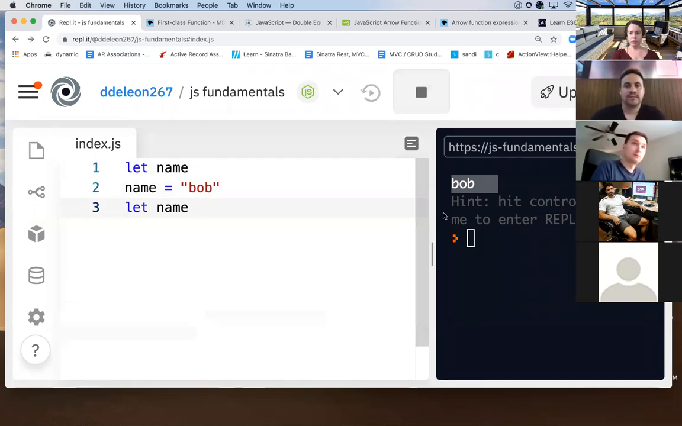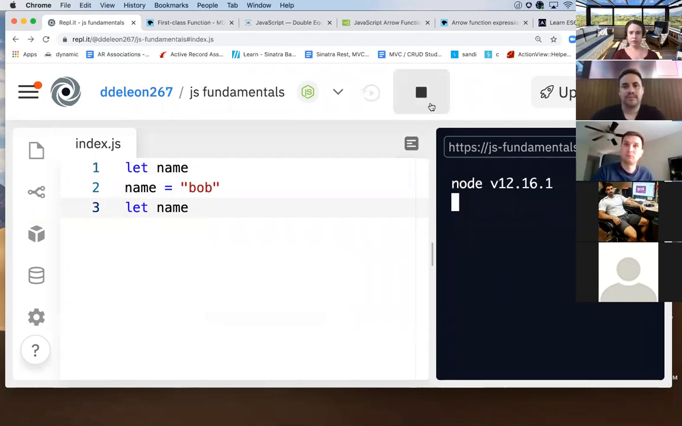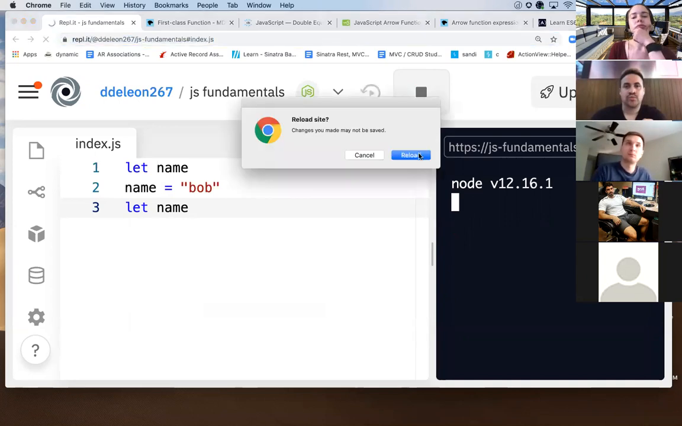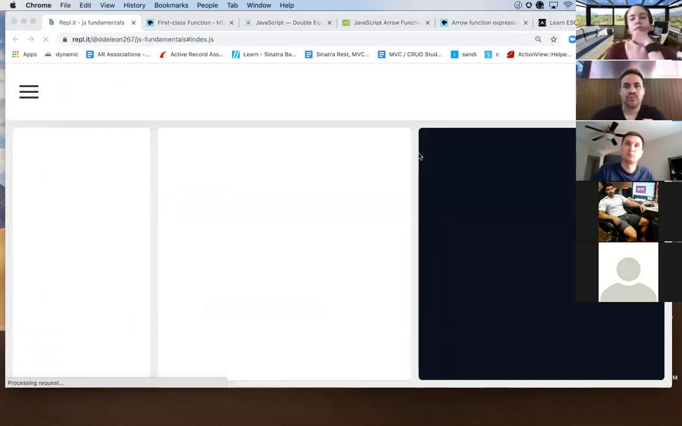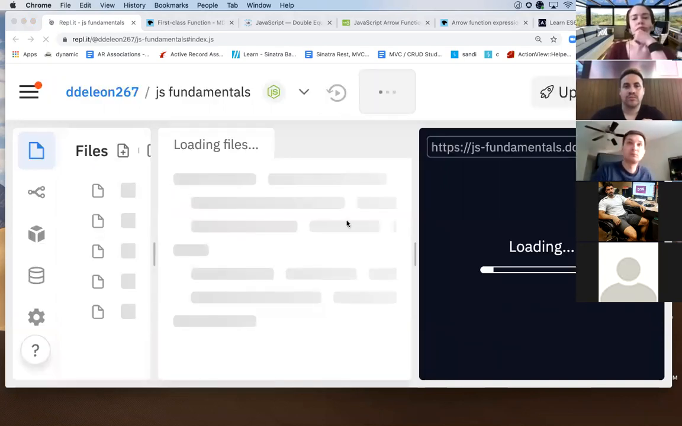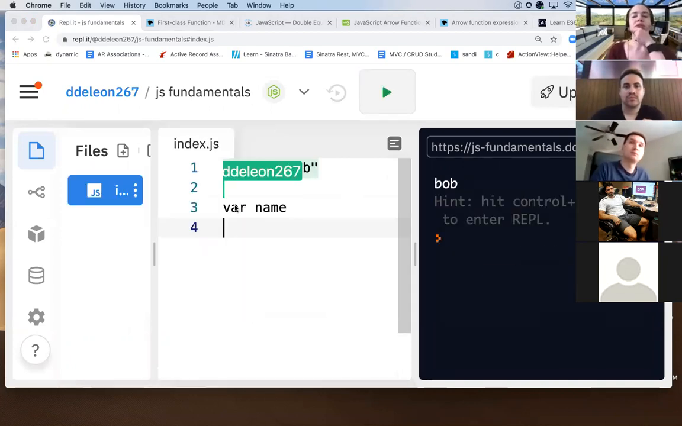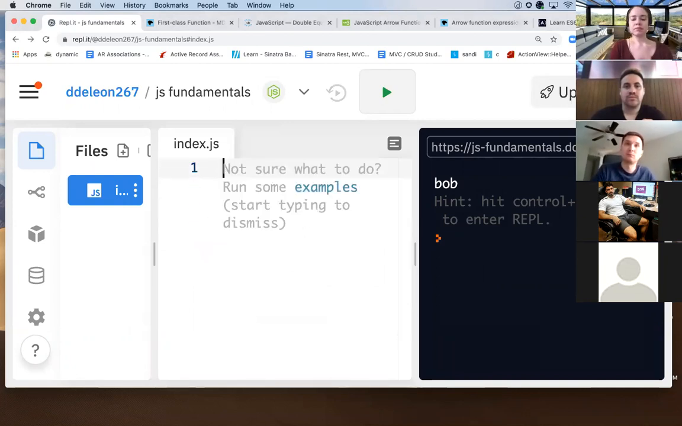So if we go through and run this, can I redo this? Sometimes Replit is weird. If it's super weird, we'll just go into a console. Not a big deal. Okay, cool. So what were we doing? We were doing weird stuff with let.